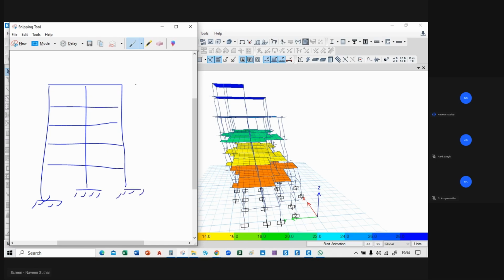Okay, so this is the displacement. This is the deflection curve. So at each story you will have a deflection.